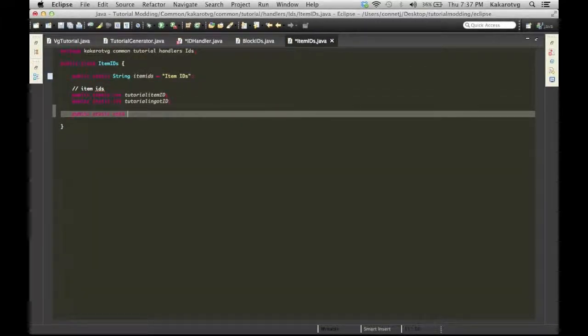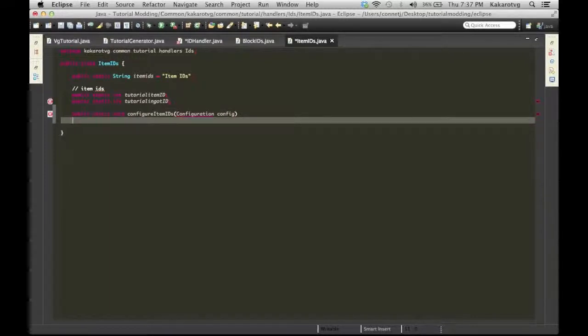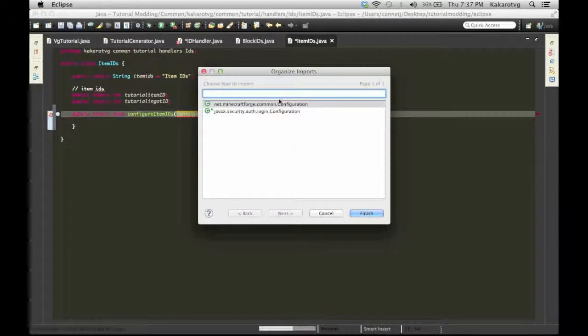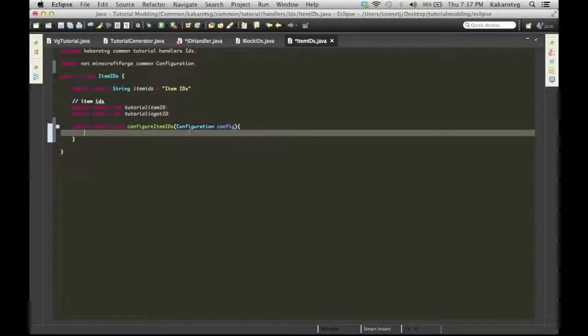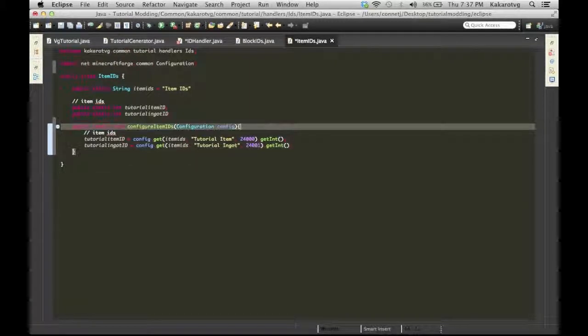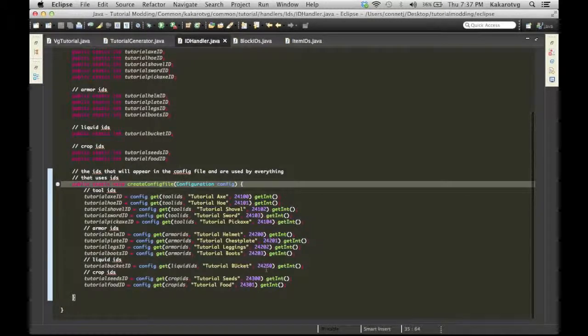Public static void configure. Hold on. Configure item IDs. Configuration. Config. Import that. And then paste that in. Format and save. And then we need to get the other item IDs. So just the bucket, season, food.